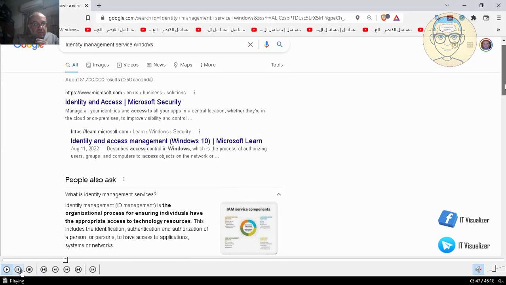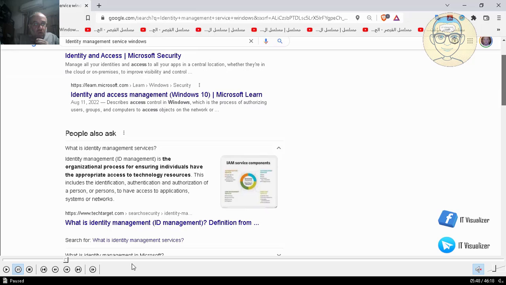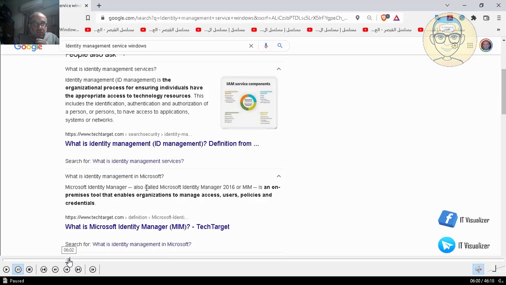So here it is saying identity management service: an organizational process for ensuring individuals have the appropriate access to technical resources. This is like controlling and specifying certain users to access certain resources. So this is done in Microsoft. Let me show you another thing here where we can get it.